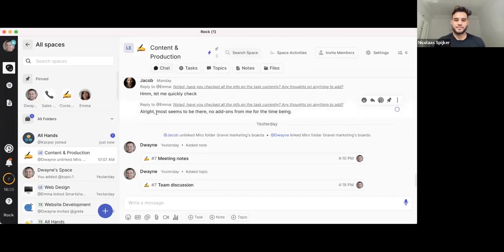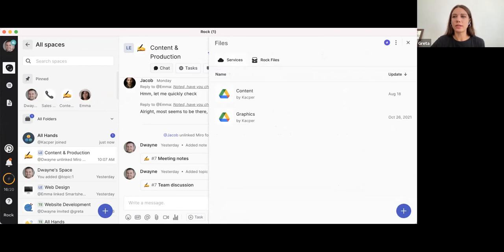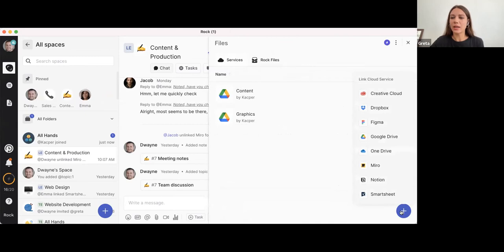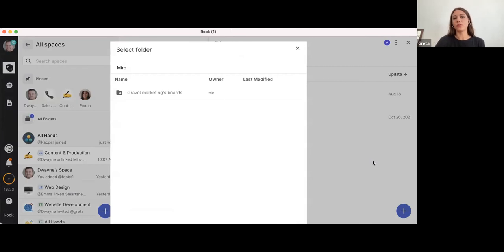All right, so we can access the Miro integration through the Files mini app. If I go right here, I can see this blue plus sign, and I click on it, and I see all the options of Link Cloud Service, and then I select Miro. Of course you have to have your Miro account, and you have to create folders there. Once you do that and you connect it with Rock, your folders will appear here.